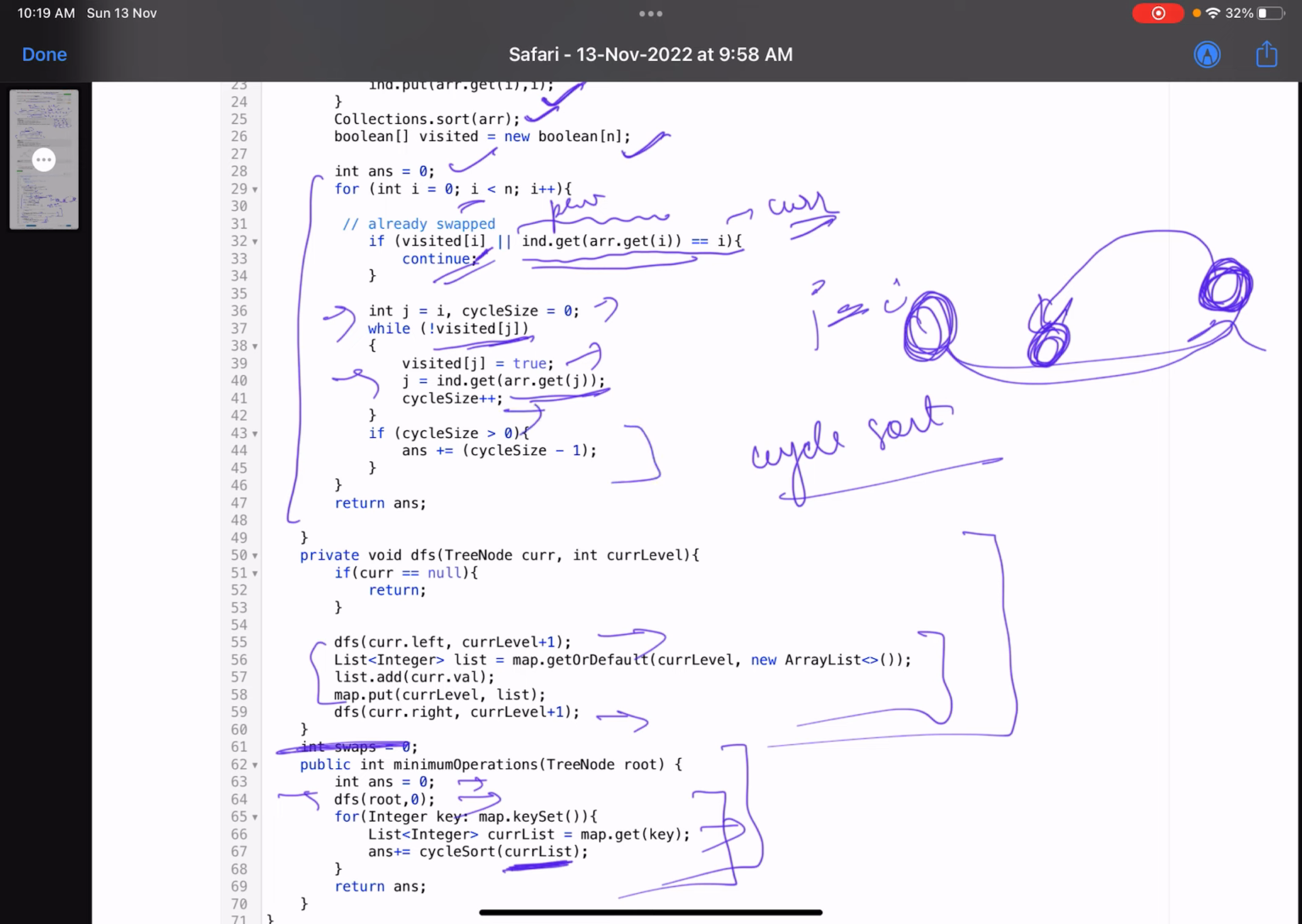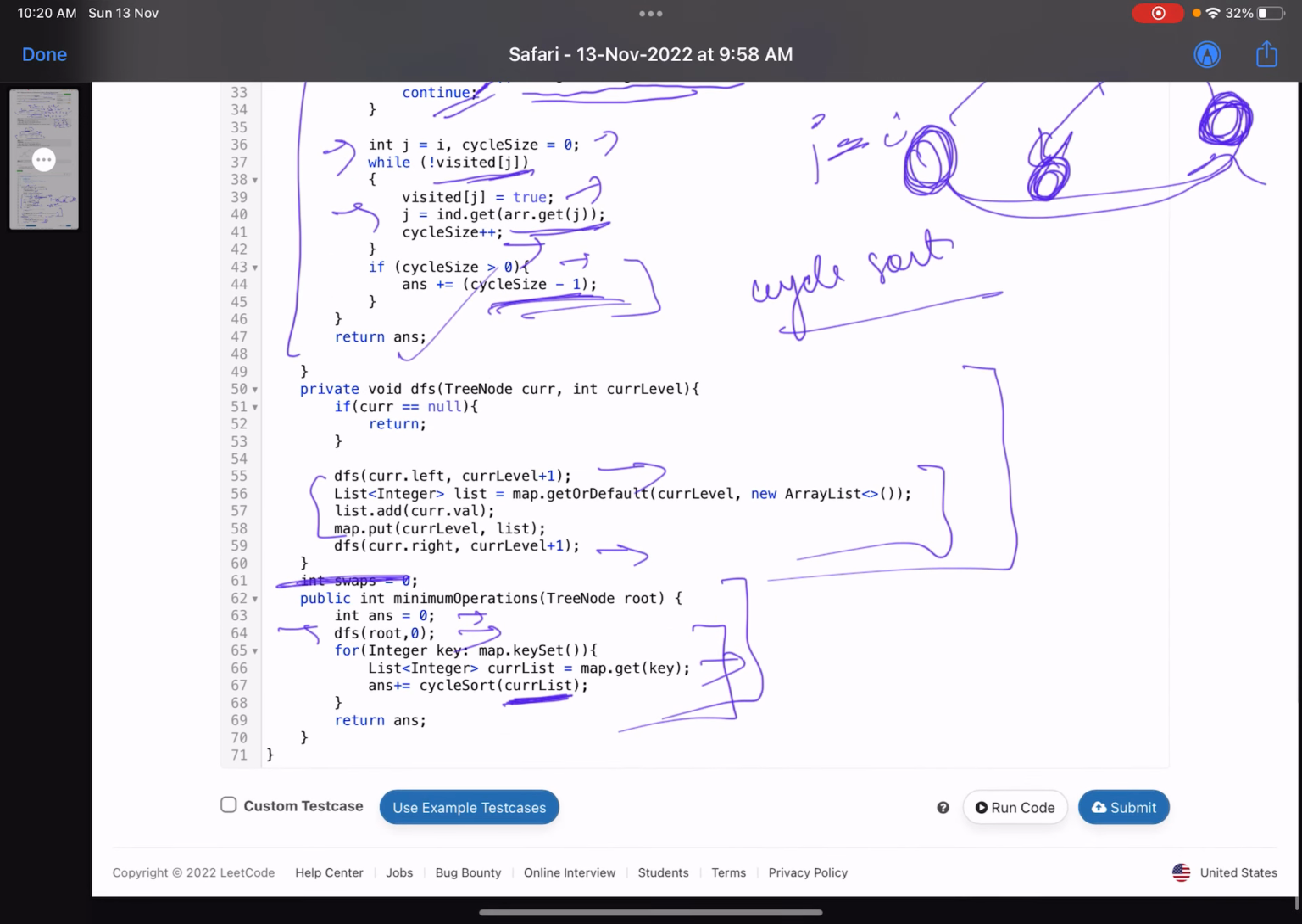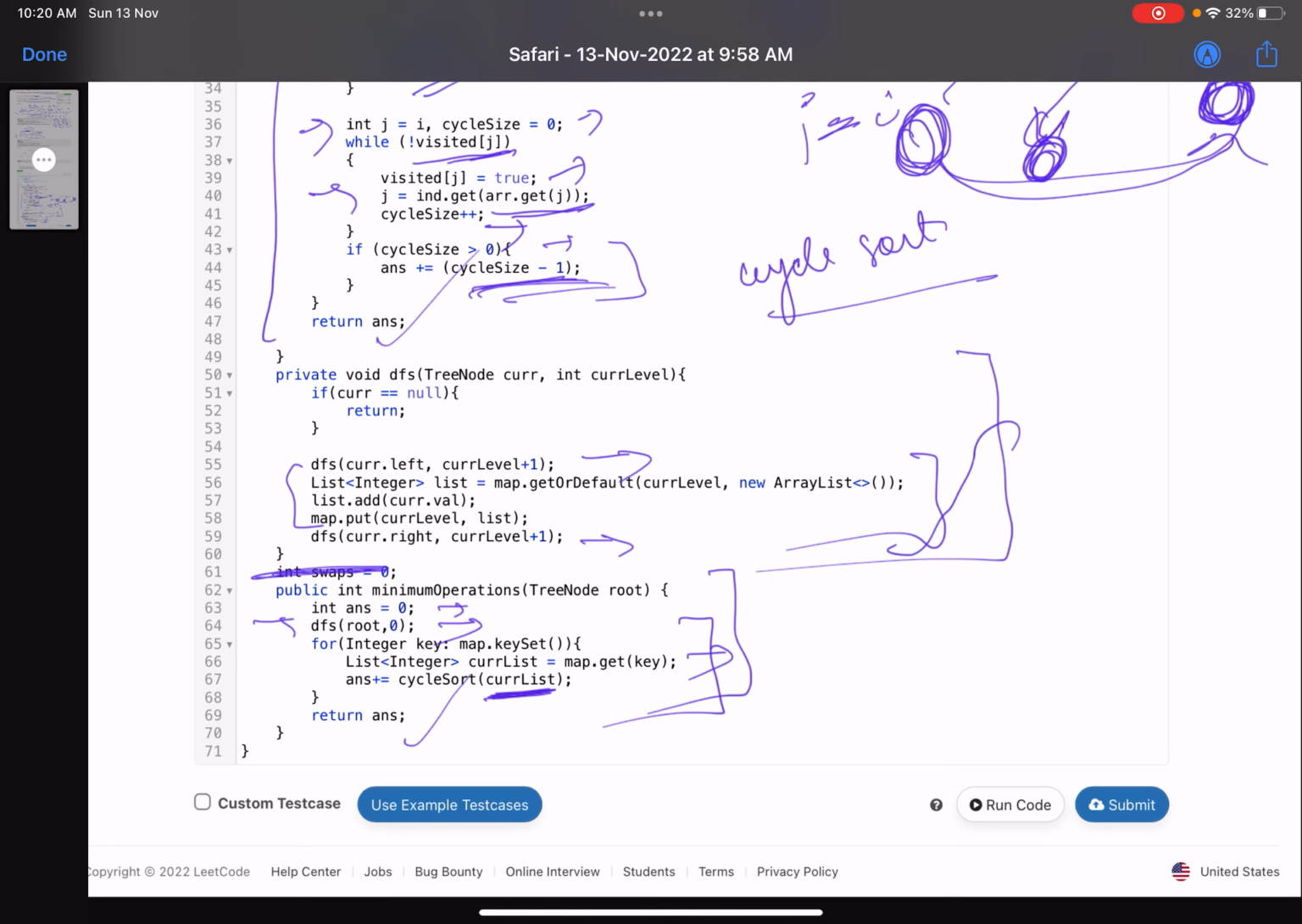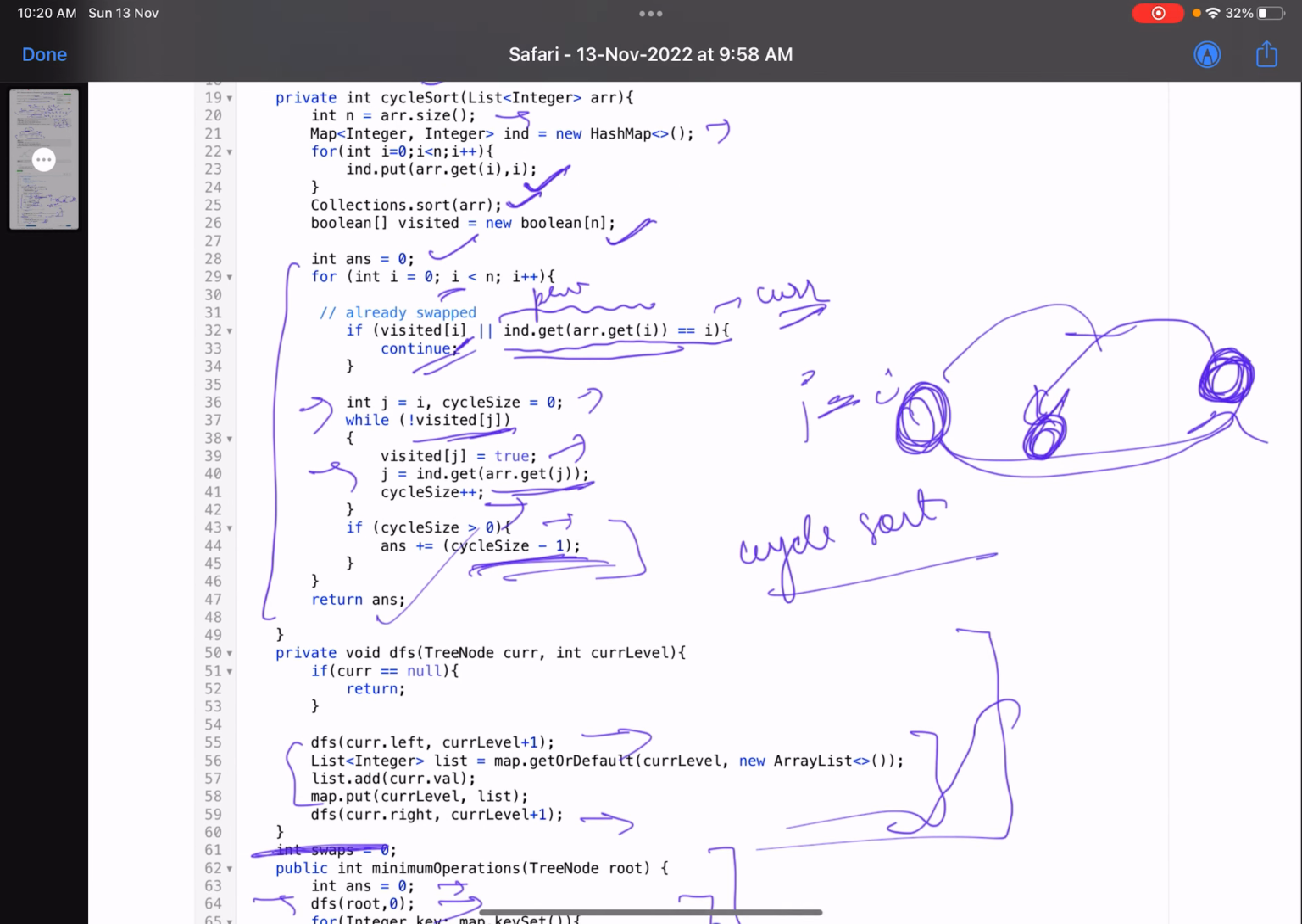Now when we come out, we see that if cycle size is greater than 0, answer plus equals to cycle size minus 1, because that is the number of edges that you have traversed in this iteration, right? And then you add it to your answer and just return it. So finally we get our answer, right? So this problem had two parts. First, finding the nodes at a single level, and then doing a cycle sort. So I hope this was a new concept for you.